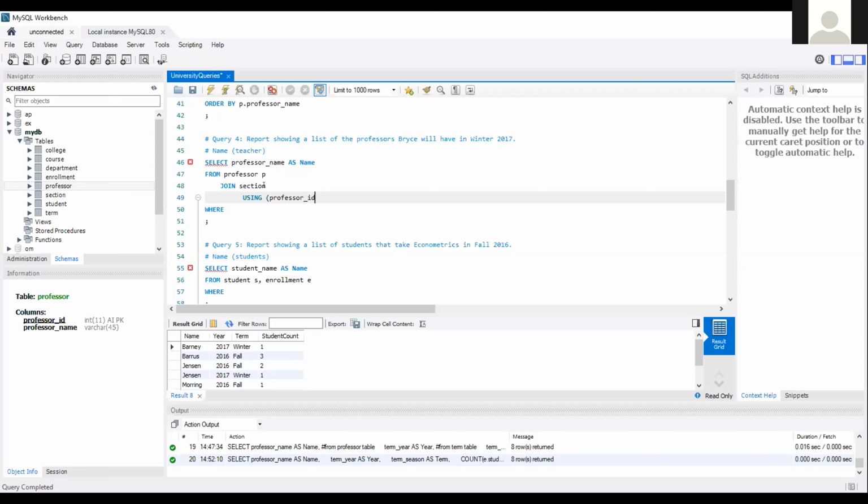We're going to have to use the section professor ID. If you're doing on, you can do that, but using, you just put the name that's in common. The column that's in common. Okay. And so I don't need a where then, do I? Not yet. Join all the tables before you do a where. Okay.